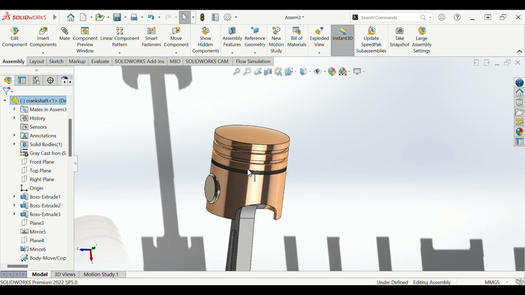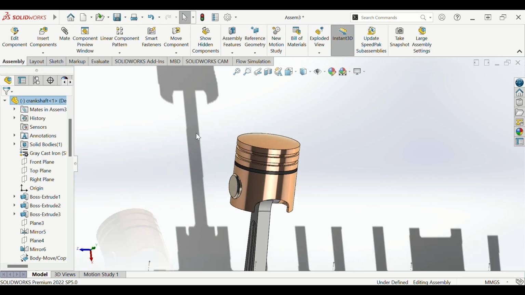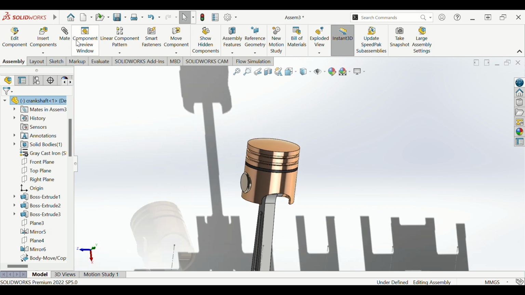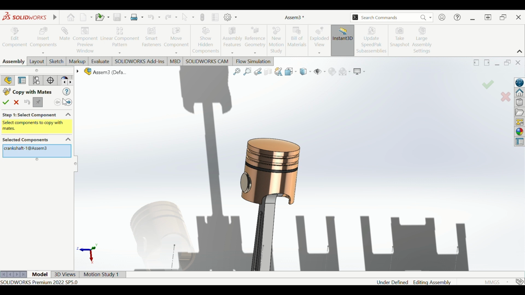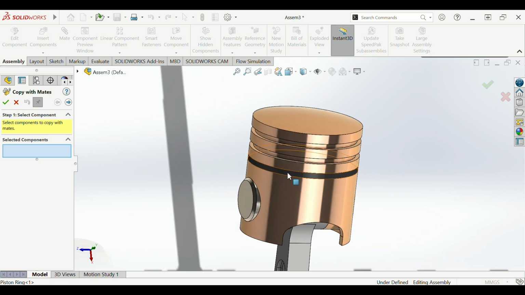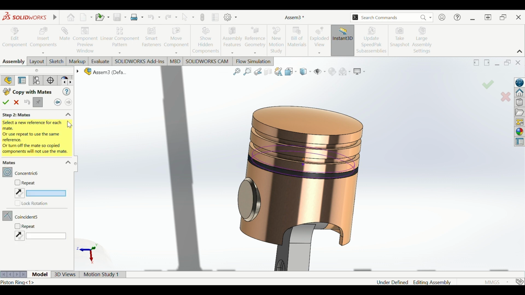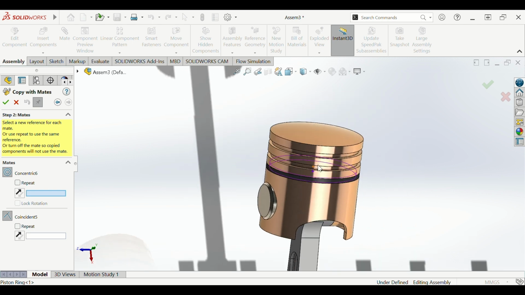Alright, so now the next thing that we want to do here, like I was mentioning, is how to bring in the rest of the piston rings. So we're gonna go ahead and go to insert components, but the little drop arrow here is gonna say copy with mates. So let me delete this one. It says here which component do you want to copy, and we want to copy the piston ring. So highlight the piston ring, and then up here is gonna be an arrow that says next. Click on that one, and it's going to tell you which mates you want to copy.